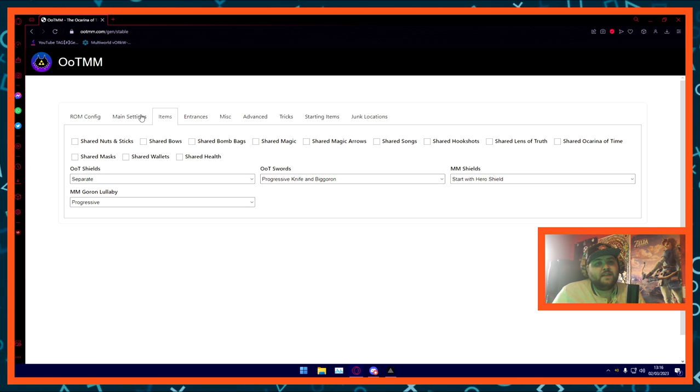Items, so this is where you can actually get shared stuff. For example, if you put shared bows on, that would mean as soon as you get a bow in Ocarina of Time, you would also have the bow for Majora's Mask. Personally, I would keep this stuff separate because it kind of messes with the logic of both games, so I'd highly recommend turning this off unless you want, I guess, an easy mode seed, then turn them on.